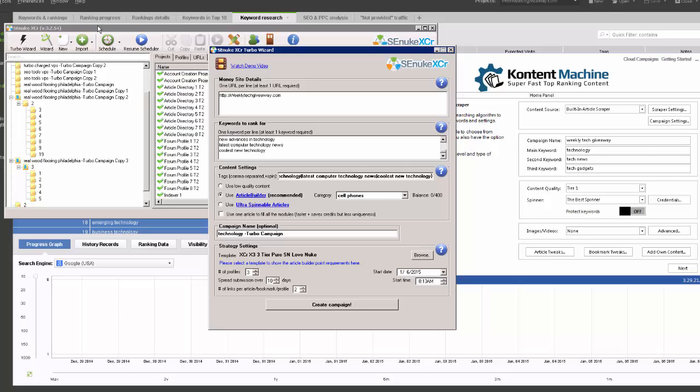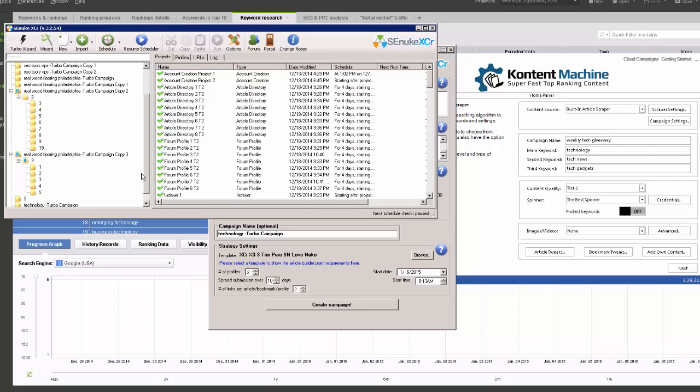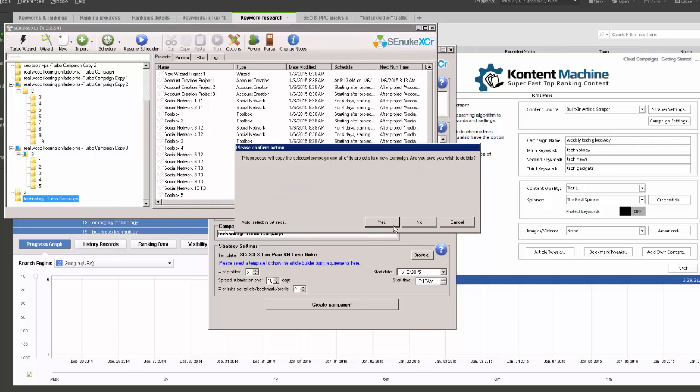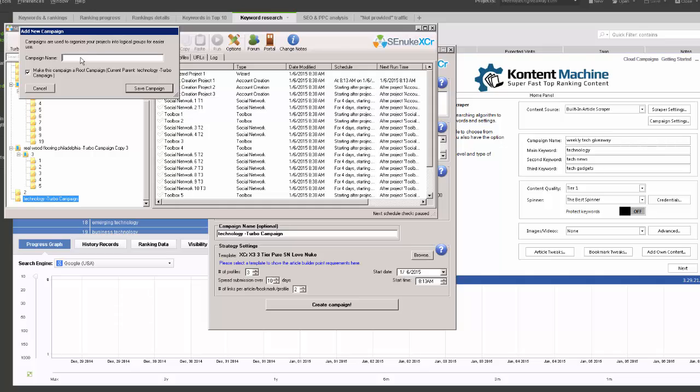Okay, so now our turbo campaign is done. What we'll do is scroll down to where we see our campaign here, and we're going to make sure our schedule is paused. Make sure you pause that. We're going to click on duplicate campaign. What I do is I just number them. Uncheck this so it's underneath the one that you just made.